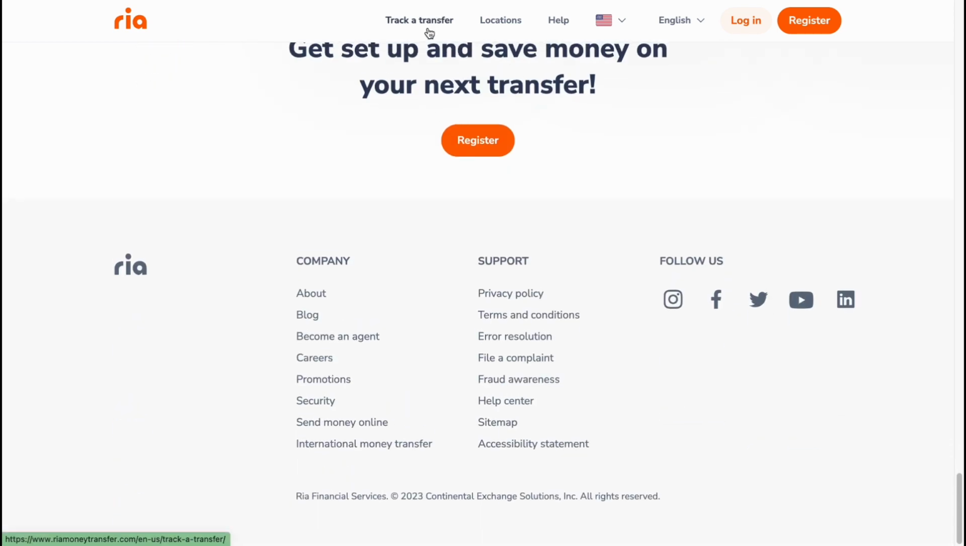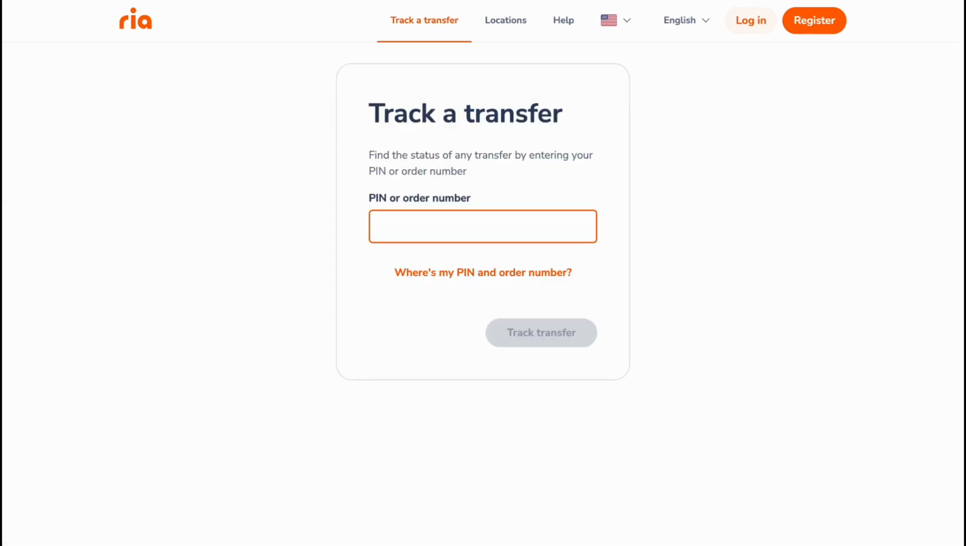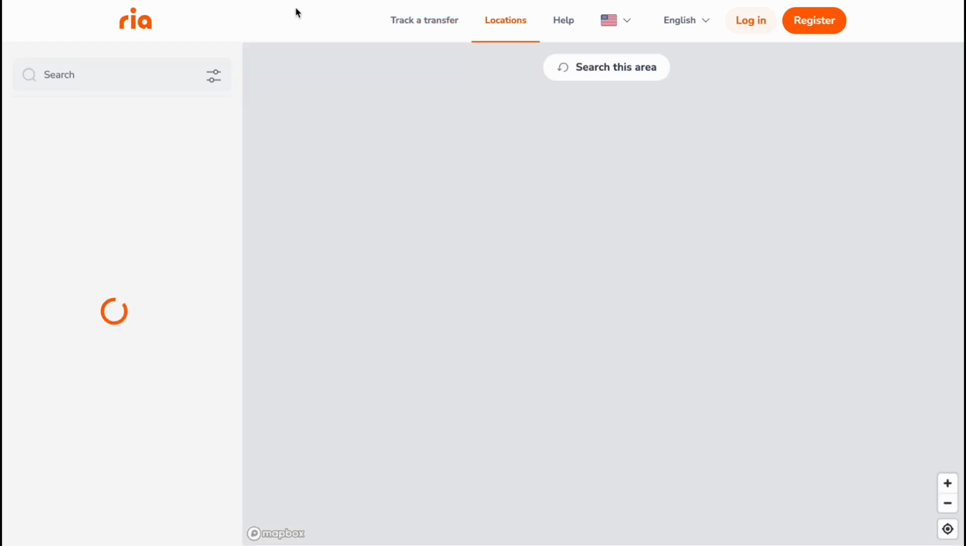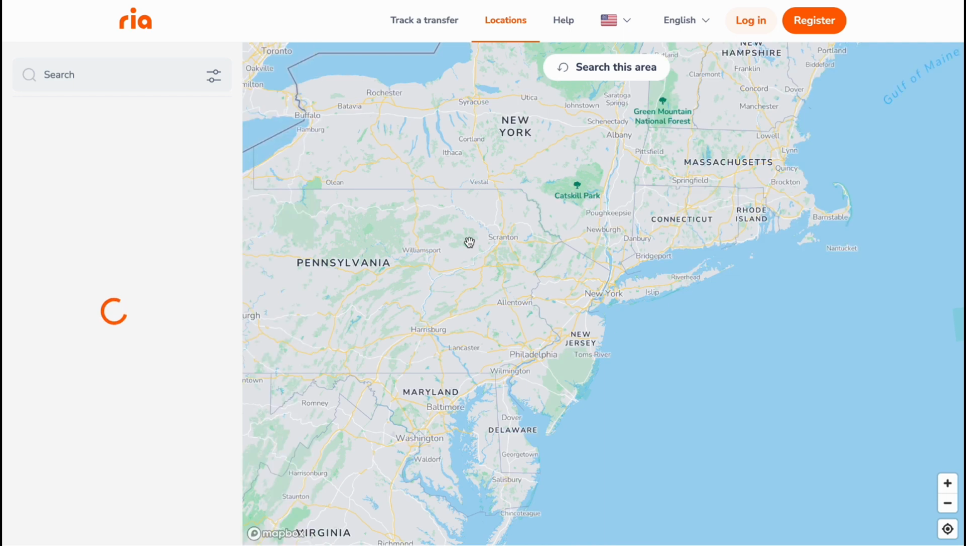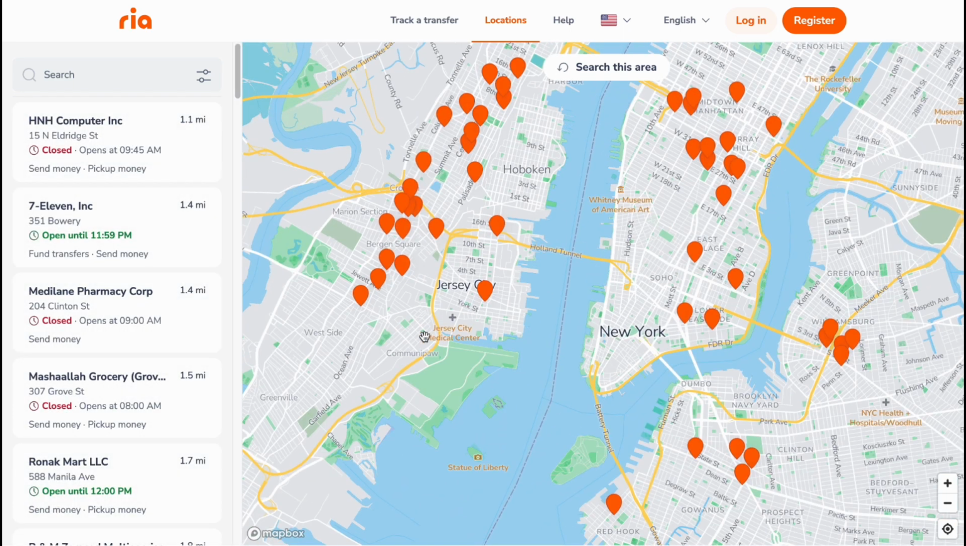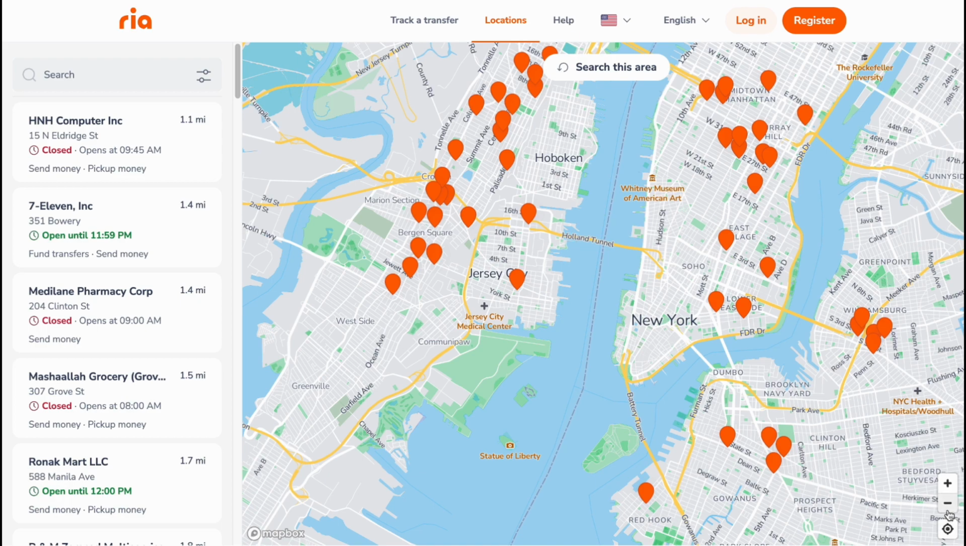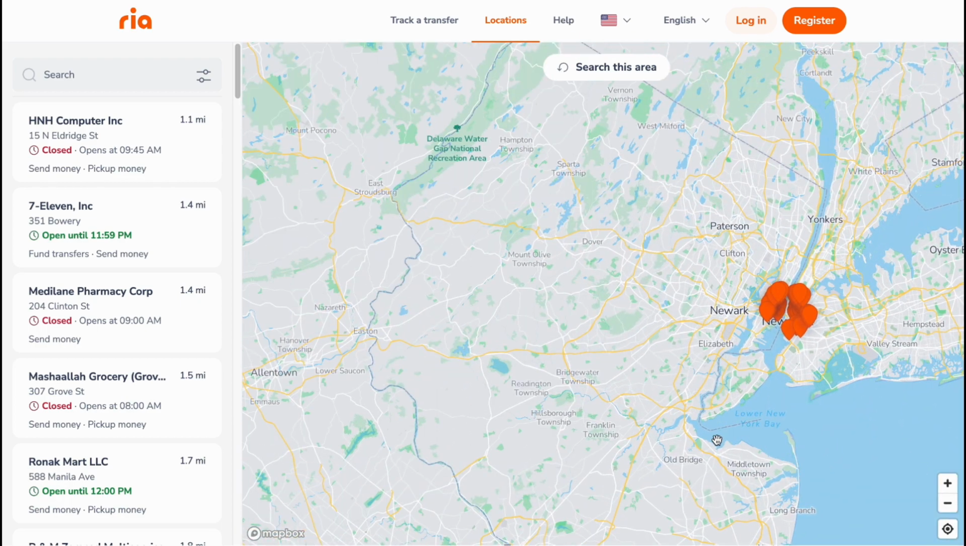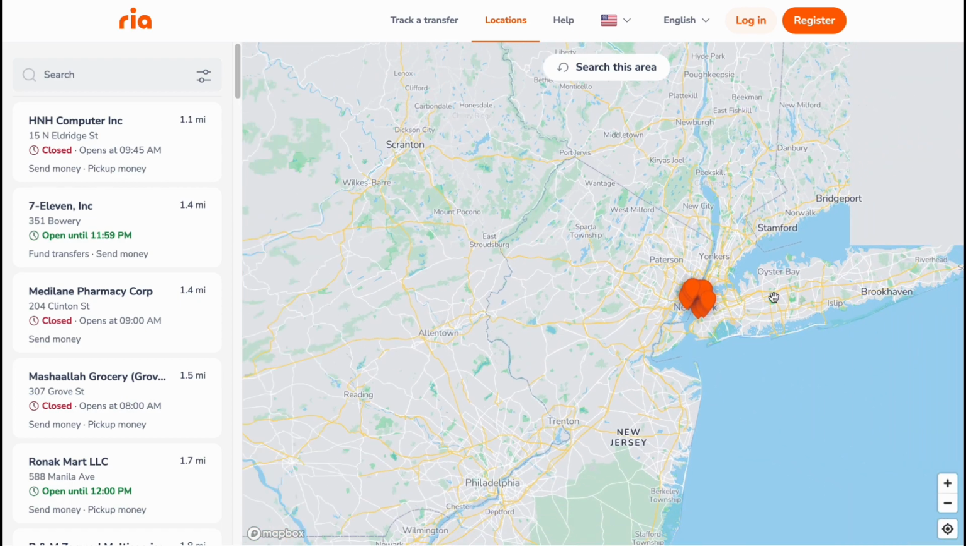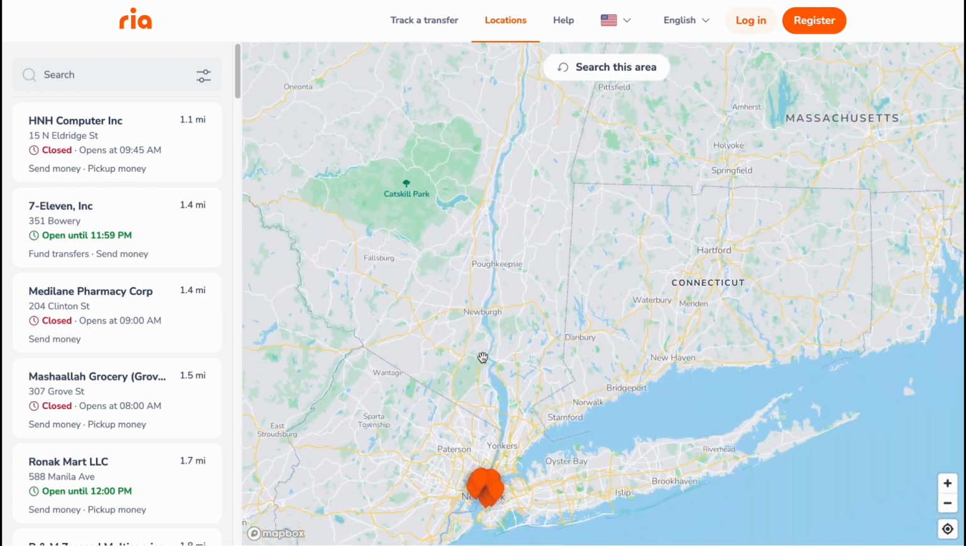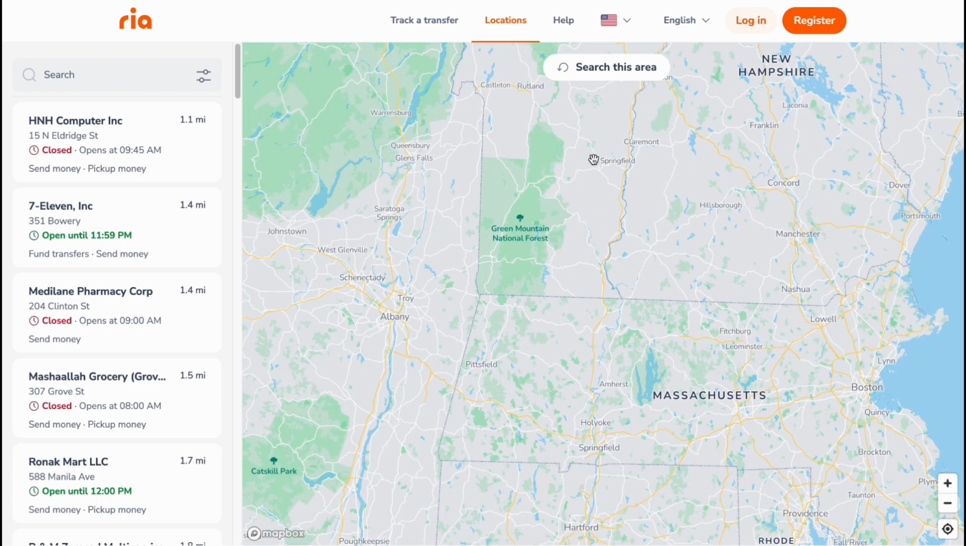Also, from the website, we can track our transfer, here at the top of the screen. We can click on it, and all we need to do is enter the PIN or order number, and after that we'll be able to track the transfer. We can also find the locations of Ria stores. As you can see, we have a lot in New York and so on. We can zoom out to see the whole area, and sometimes it may take time to load, but it's a really huge amount of different stores.